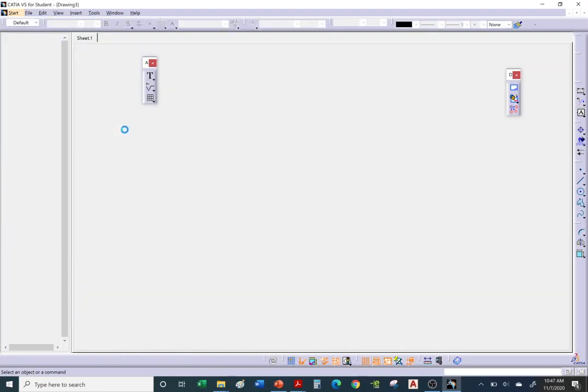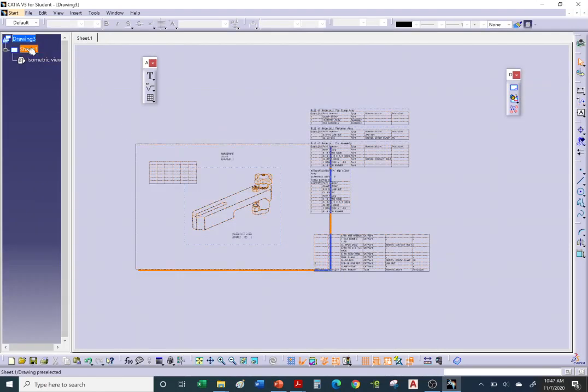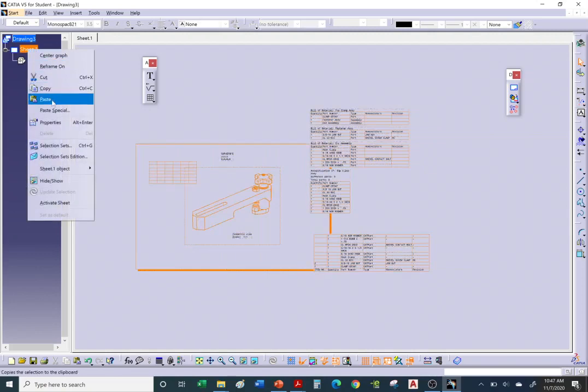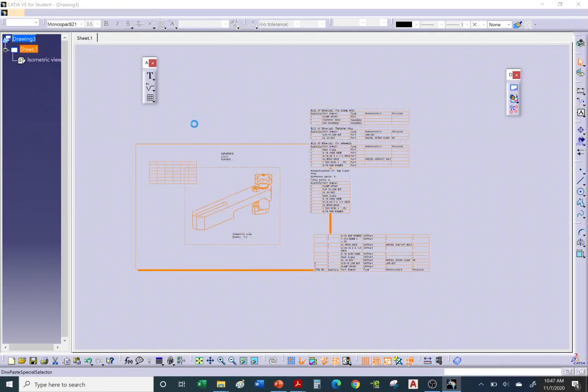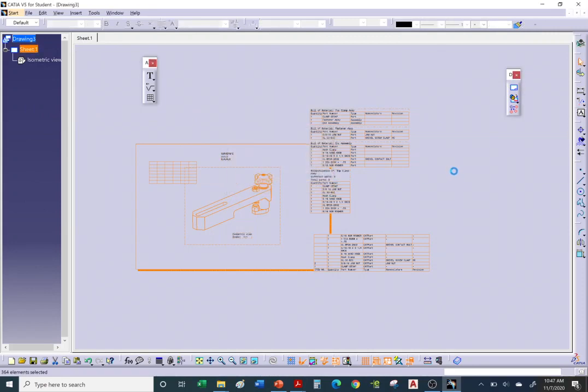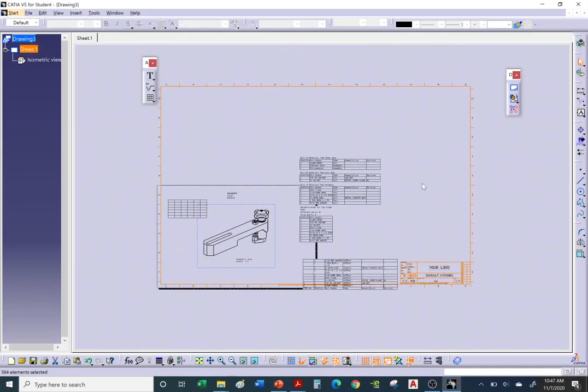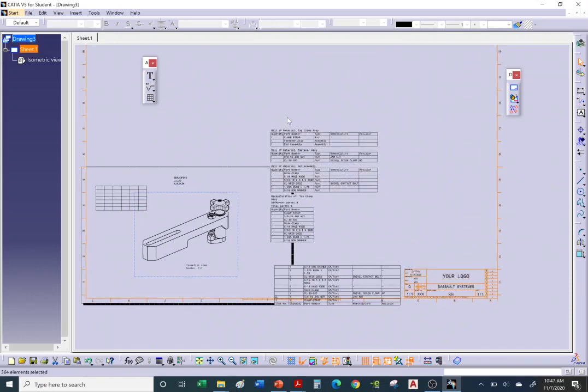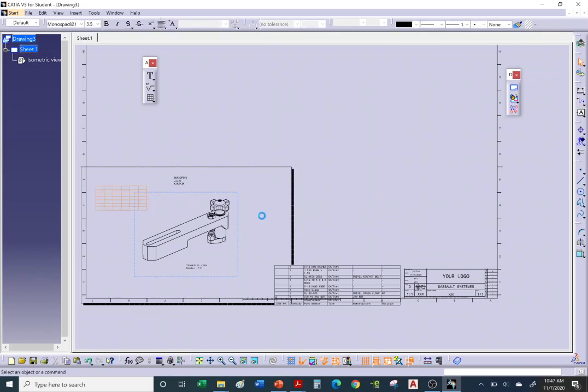Again, we want to paste our title block and border in the background. So I'm going to right click, paste special. That way it doesn't link it to my template. Now I don't need all this bill of material information, so I'm going to delete some of it. I'm going to delete this table. And I'll move my bill of material over here to the right.